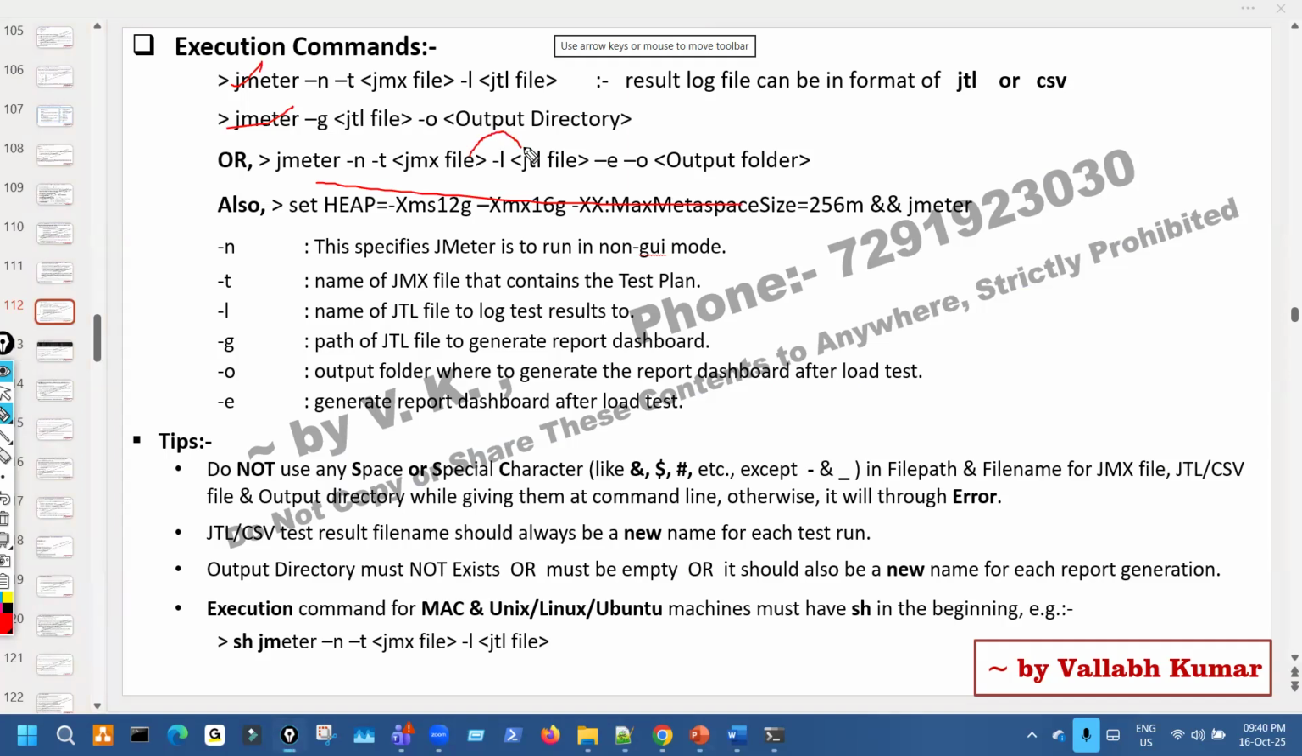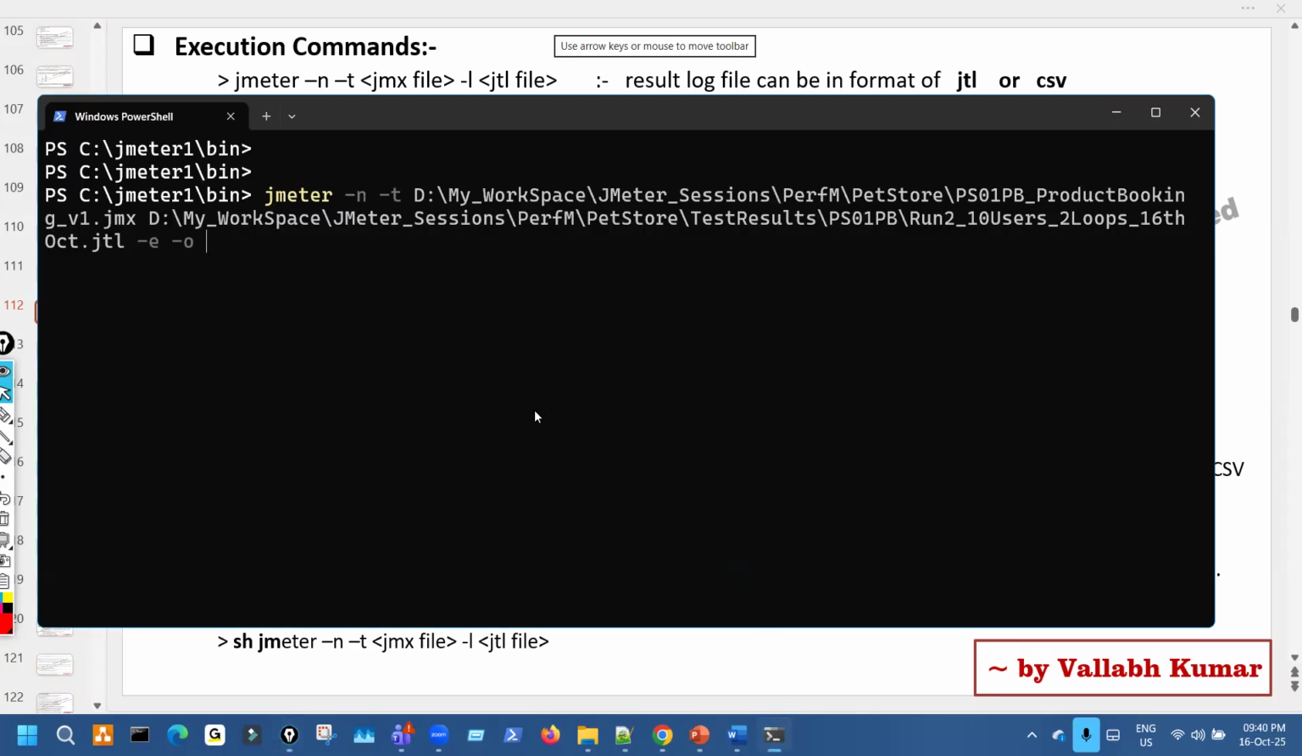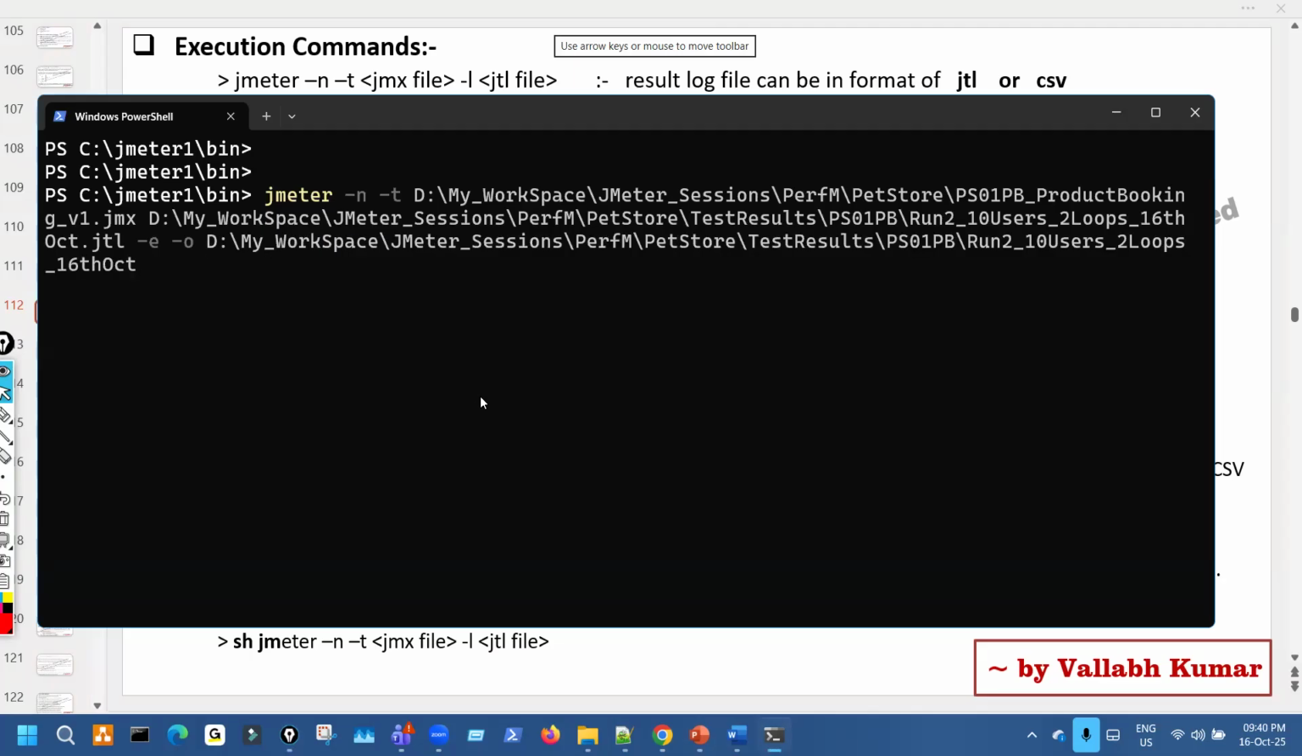So results will be stored in this JTL, and then from here to the output directory. Okay, so like that. So let us give the output directory.